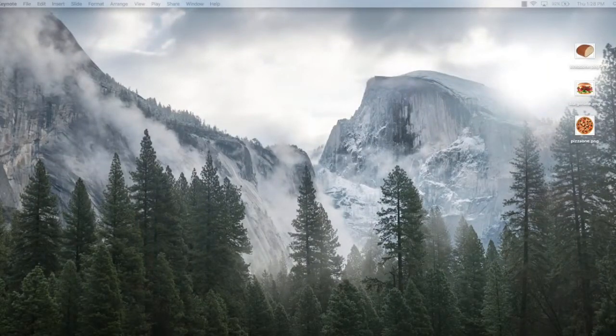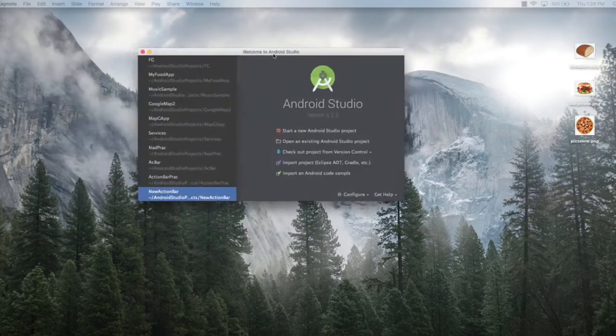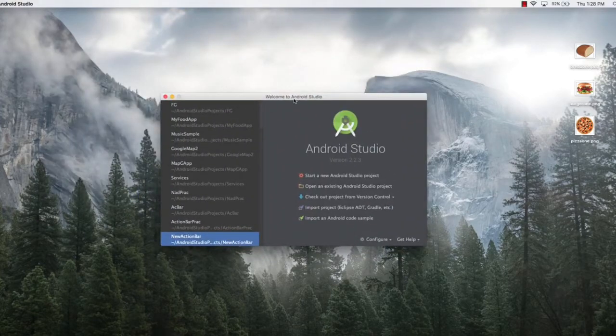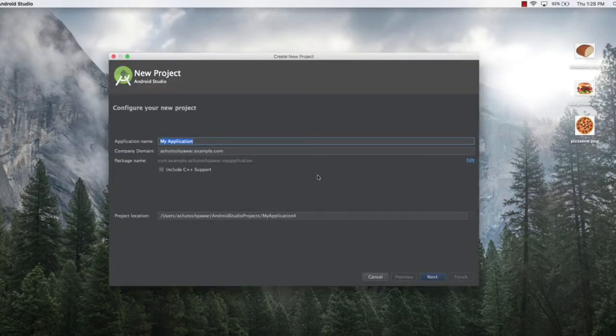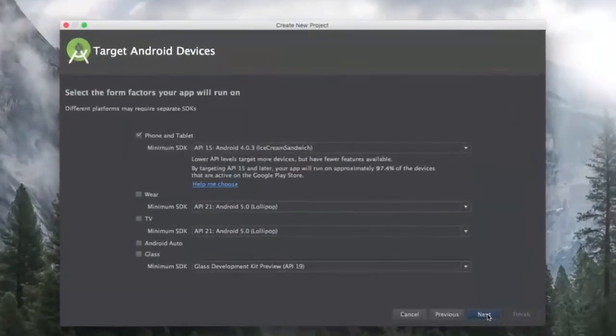Hello and welcome to this lecture. In this lecture, we will start building the Fragments application. The first thing you need to do is create a brand new Android Studio project. Make sure that you open up Android Studio and create a new project, and let's name it my demo fragment and click next.